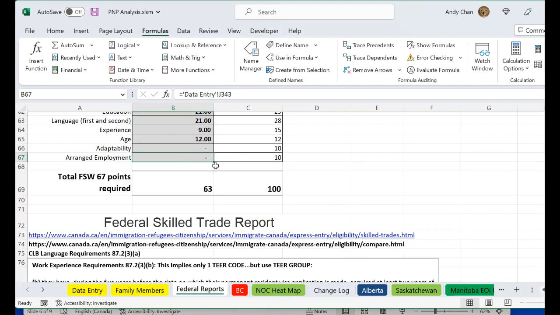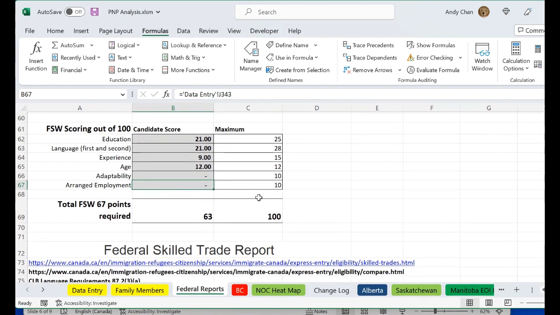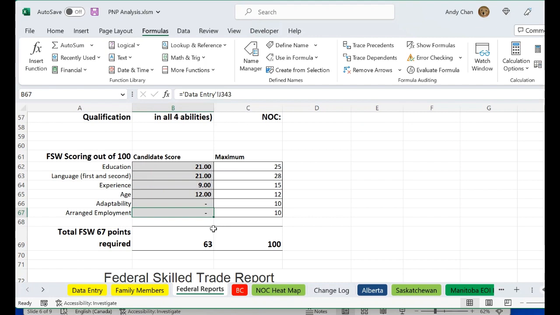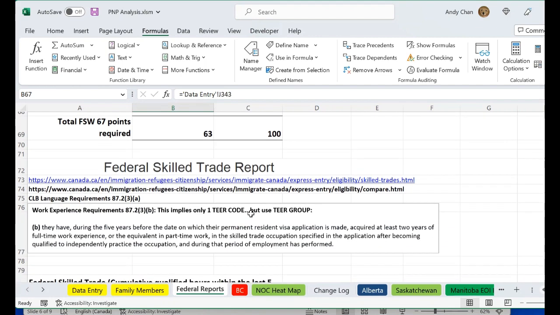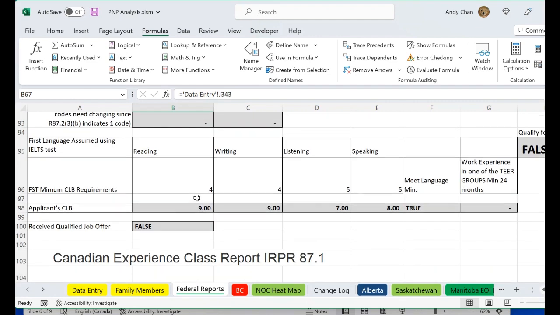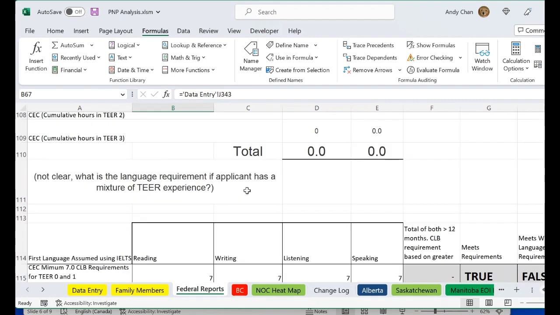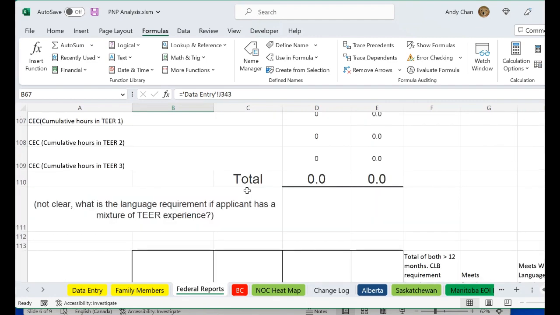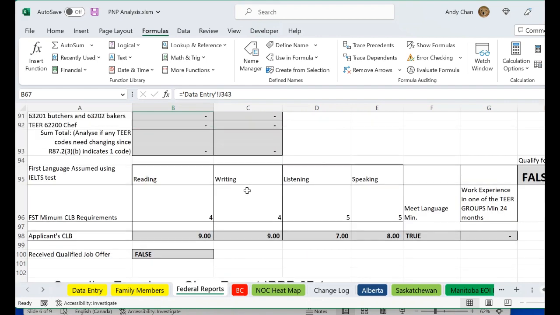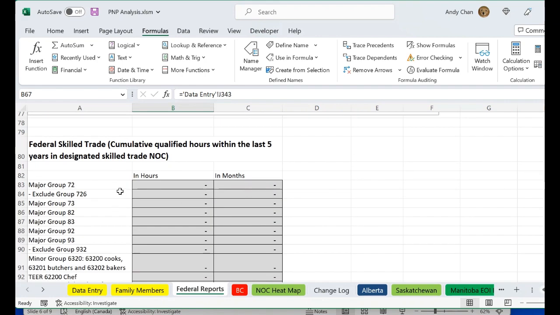Actually, I need to correct that. He does have an arranged employment. I need to double check that. I think there's another field I need to key in. Doesn't qualify for skilled trade and doesn't qualify for Canadian experience class because none of his work was in Canada, and his tier grouping isn't in the federal skilled trade.